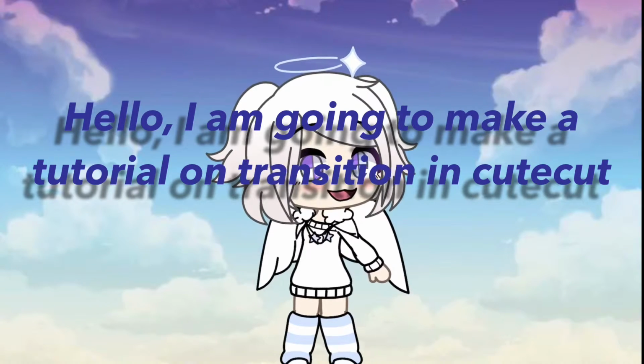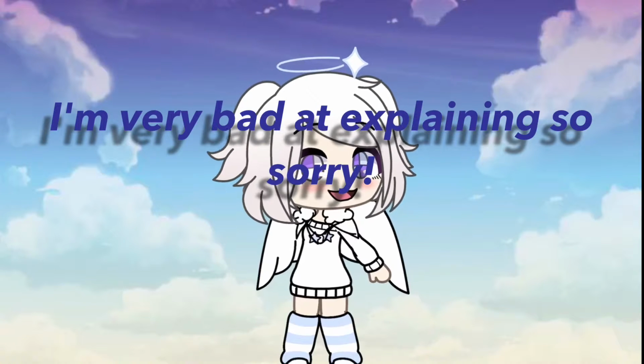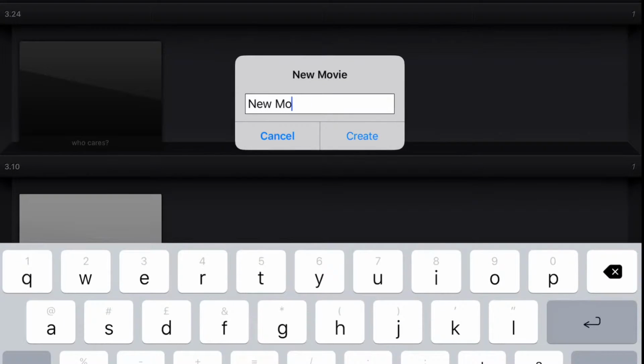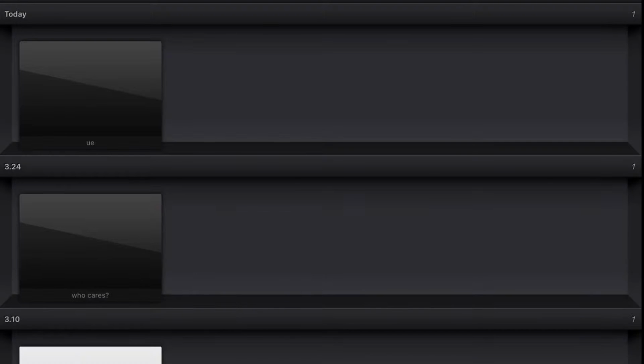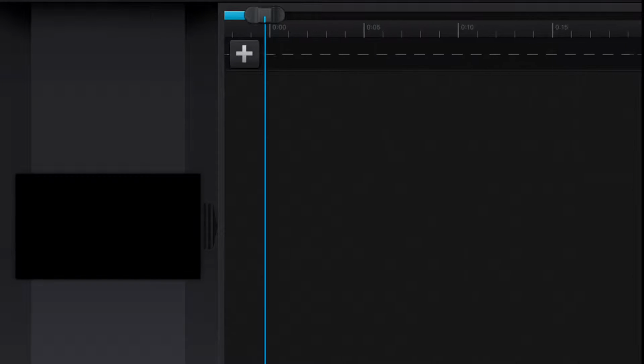Hello, I'm gonna make a tutorial on transitions in CapCut. I'm very bad at explaining, so sorry. First, you need to do your project. Name it whatever you want. Make sure your resolution is in high definition.